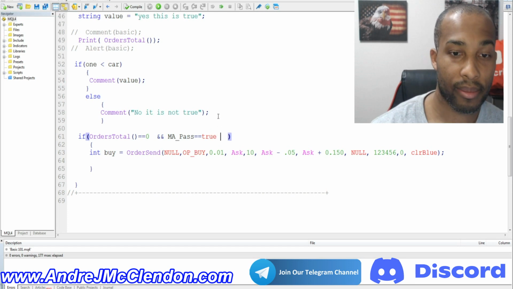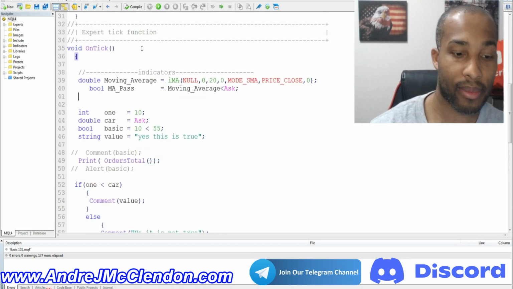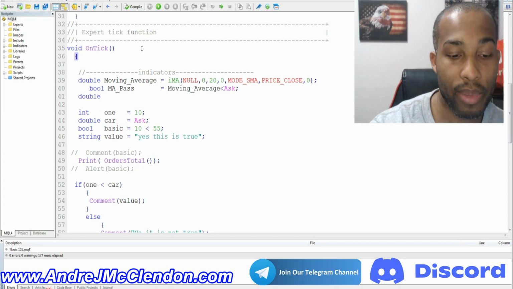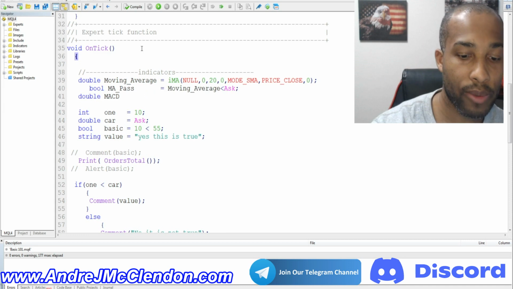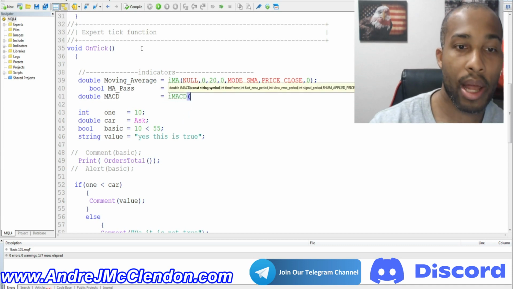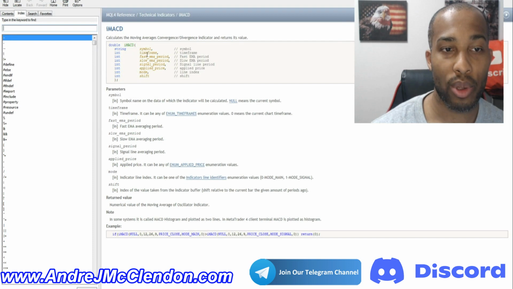Let's see. Our next thing is that we're going to add another indicator. All right, we start off with our double. And it's going to be the MACD. Now, once we get our MACD is very simple. It's iMACD. Okay? Now, the iMACD has very easy settings. We can do symbol, time frame, fast moving average, slow moving average, and basic settings here.